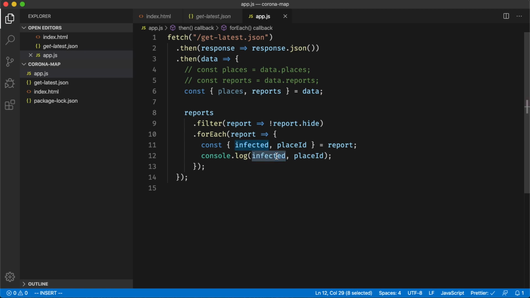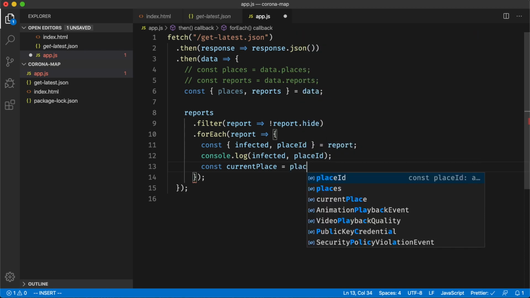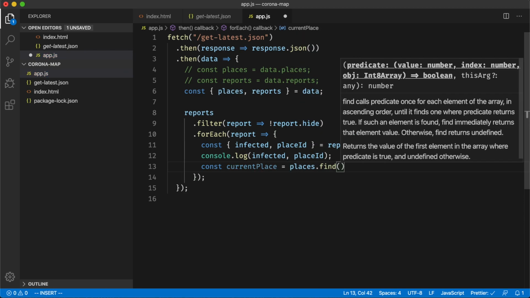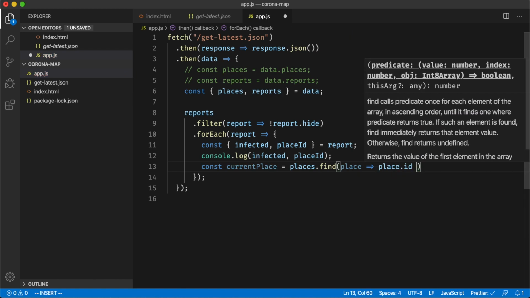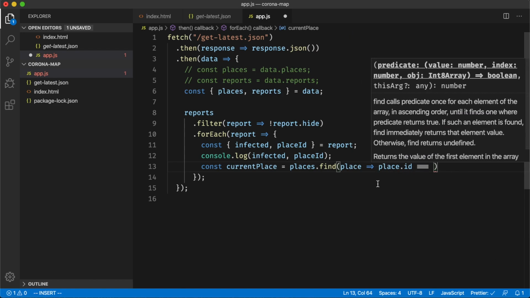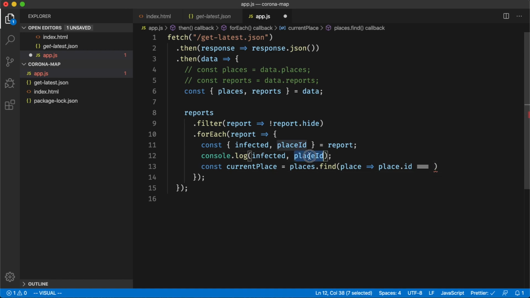So this is the number of infected people, but where is the place? Because we have an ID and we don't really know what it means. And we have those places in the places array. So what I can do now is I sort of want to do the filter and then get the first item of it. And there's a method already for that. It's called the find method. So now I'm going to say that the current place is, and then here we're going to take the places array and call the find method. And then we're going to look for a place that has an ID that is equals, so triple equals, to the placeID over here.